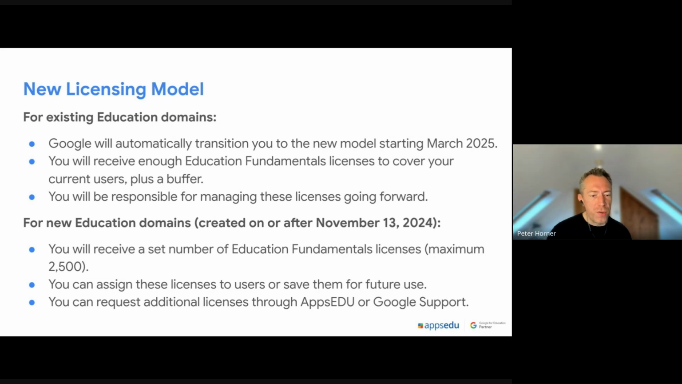And this one, so for new Google Workspace for Education customers, there is a limit, which is probably not going to affect anyone in this call, as most of you are long-time Google users. But if you're setting up a new domain, there is a maximum of 2,500 licenses, but that can be increased by going to your Google for Education partner, which is hopefully us, or directly through to Google support. They'll still be free, but there'll be some additional checks about why extra licenses are needed.